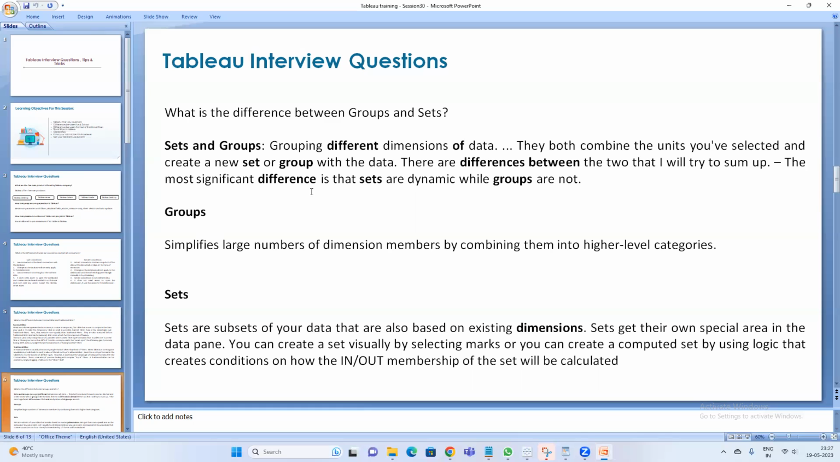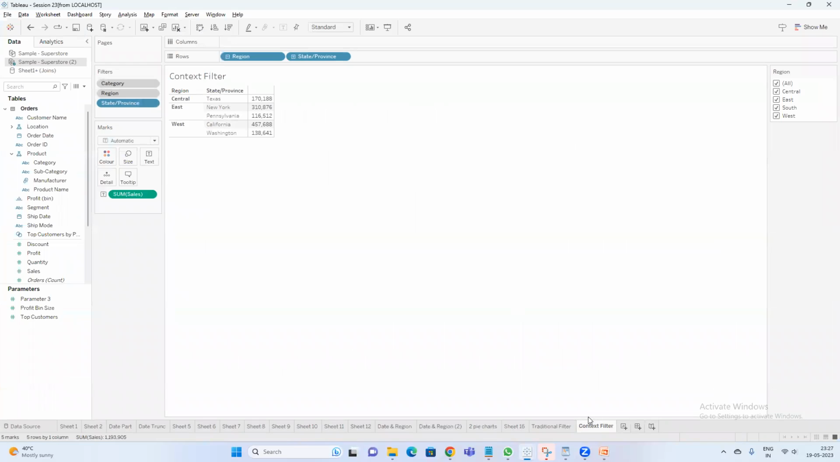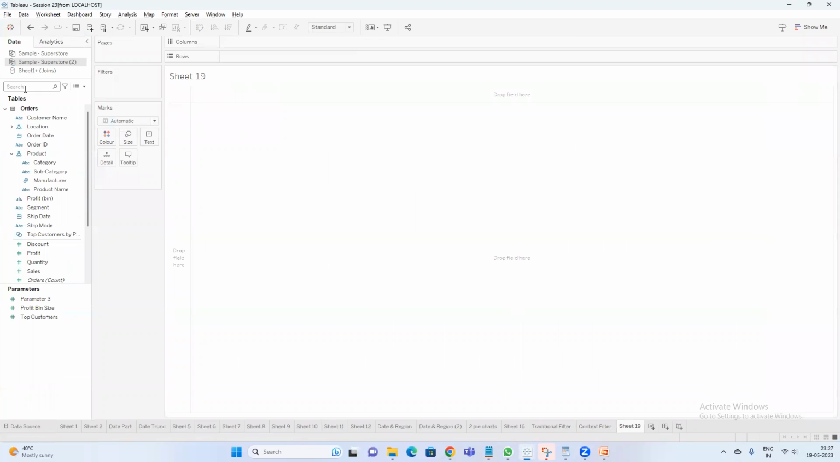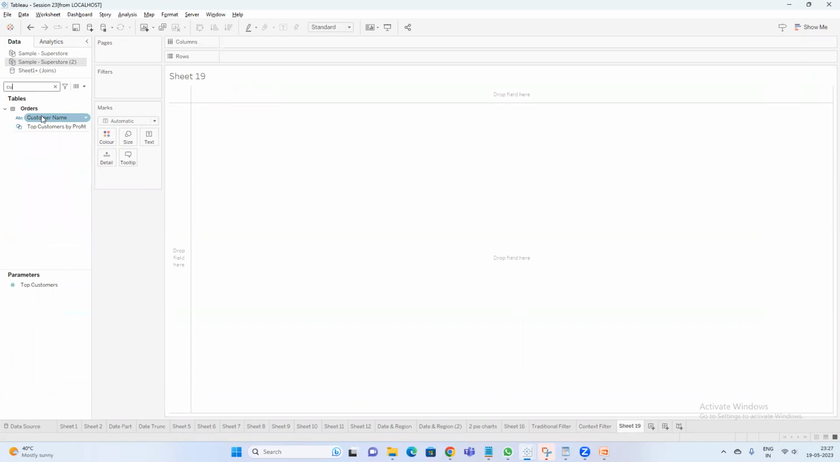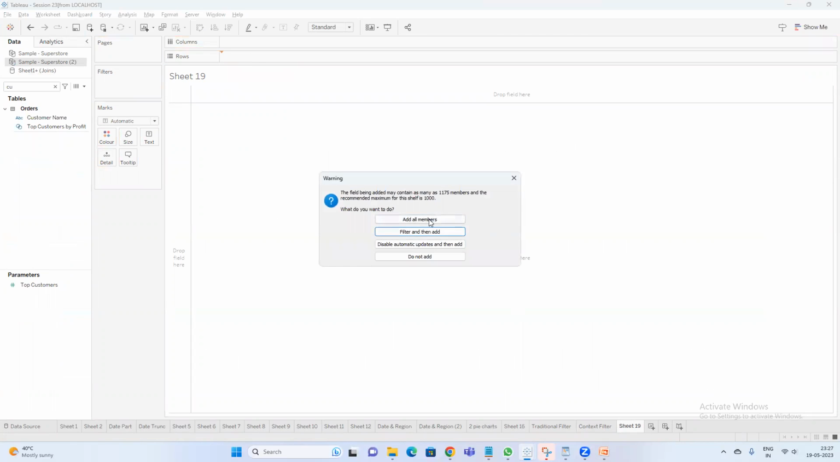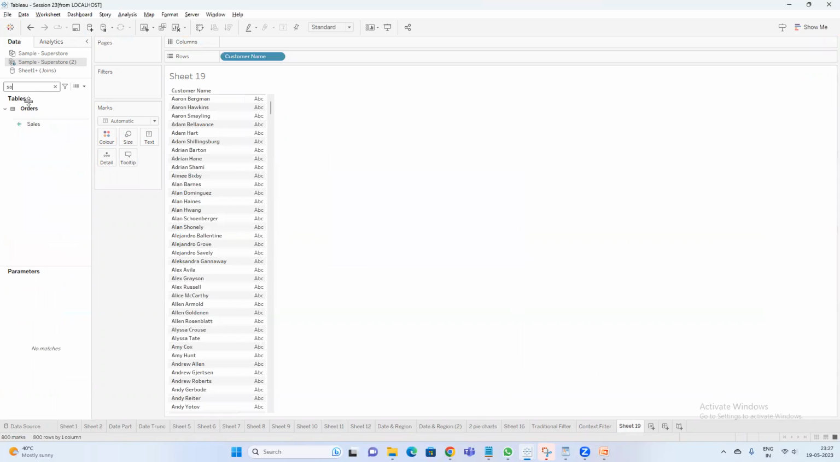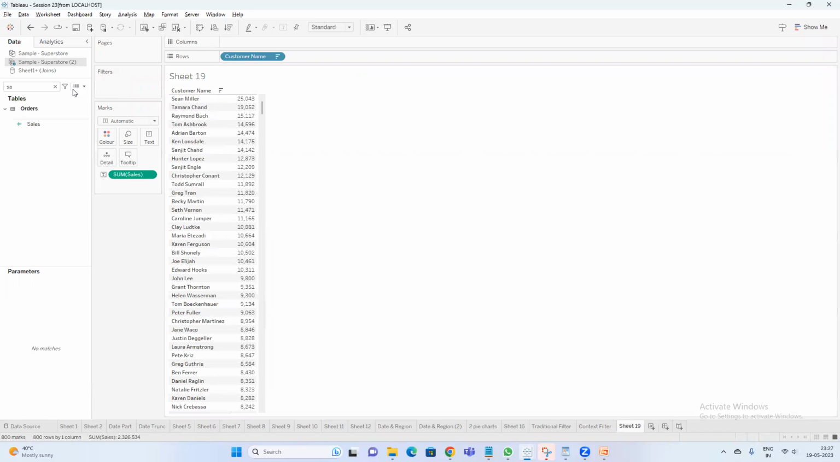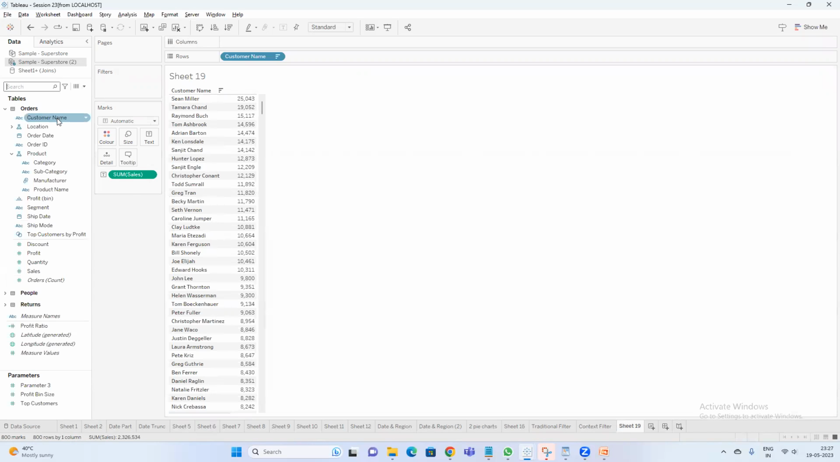So we'll continue with the next slide. What is the difference between groups and sets? Okay, so let's create a set. We have discussed sets earlier, so we'll see what is the difference between a group and a set. So customer name and sales, and I'll sort this, and I'll create a set.